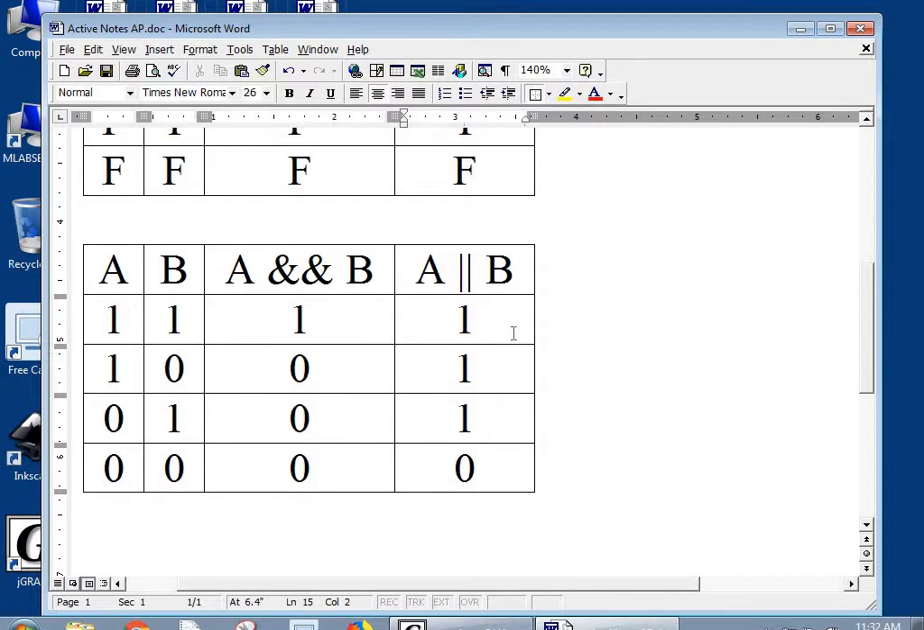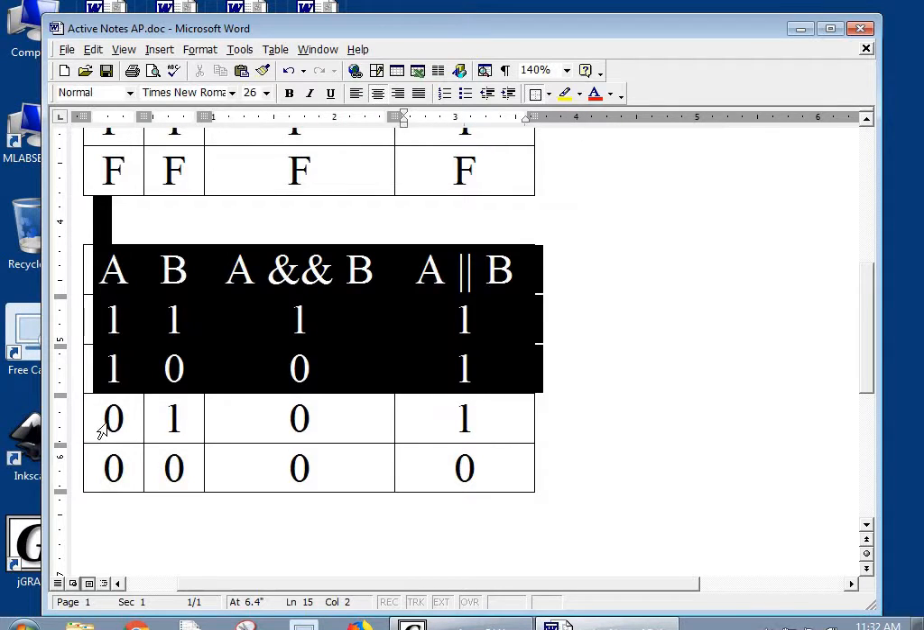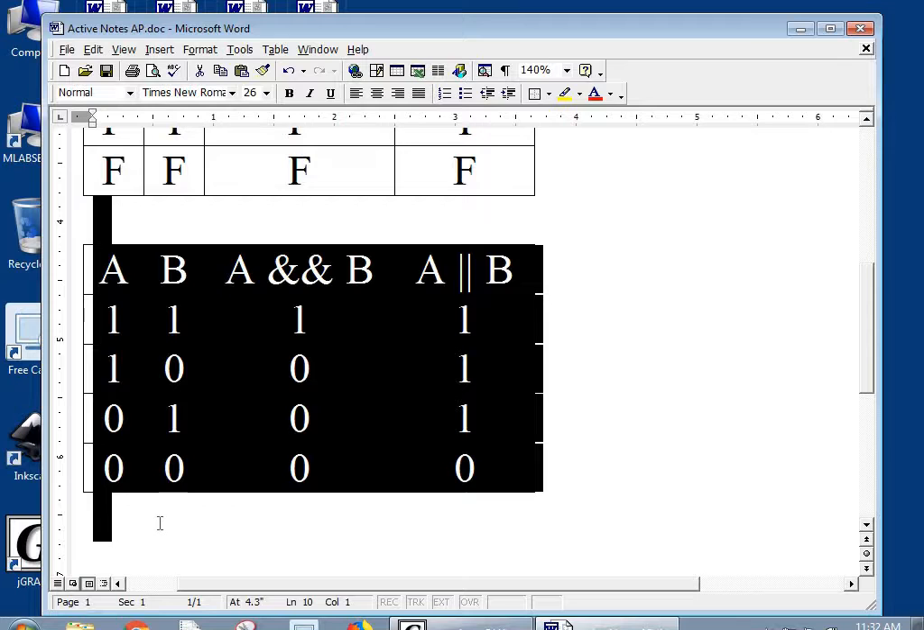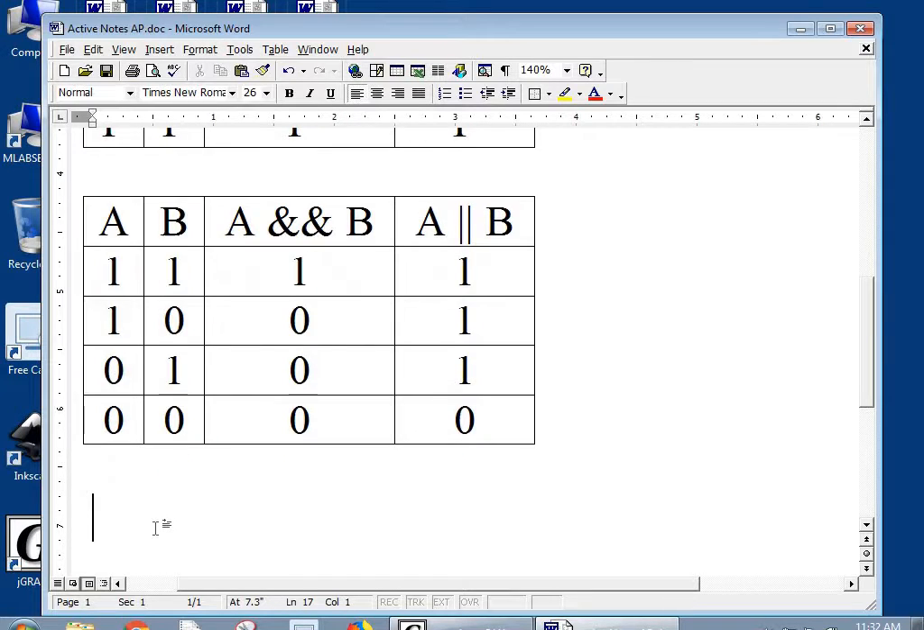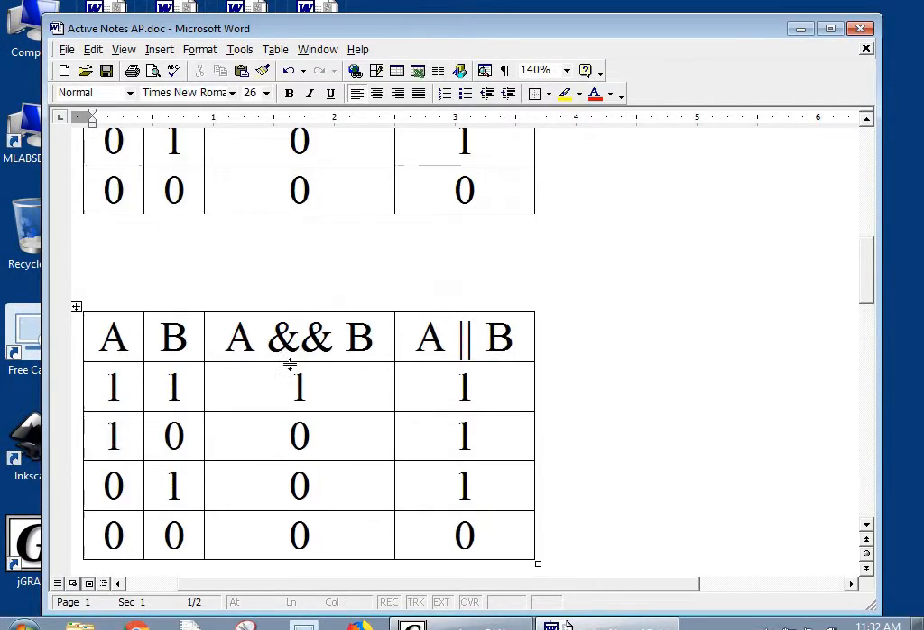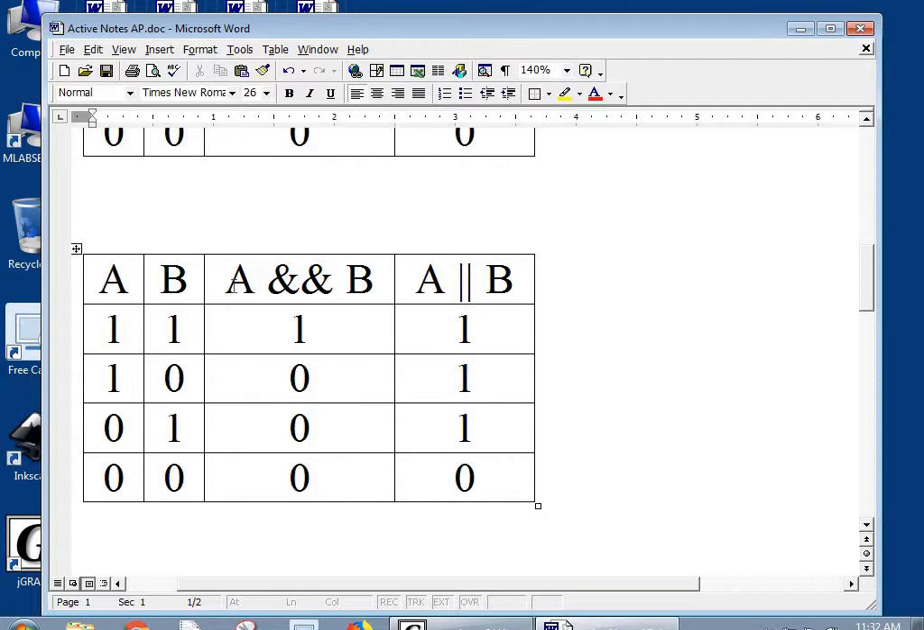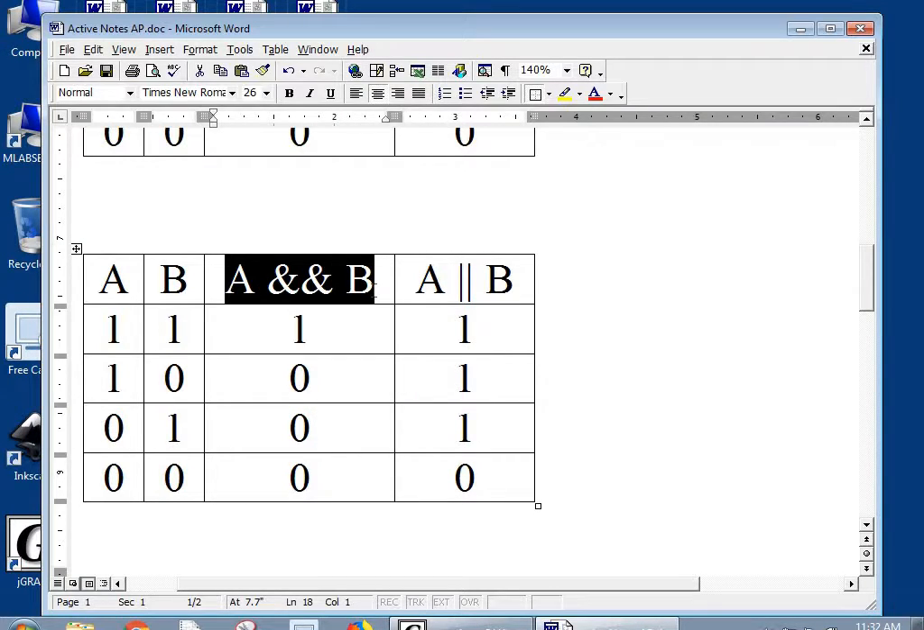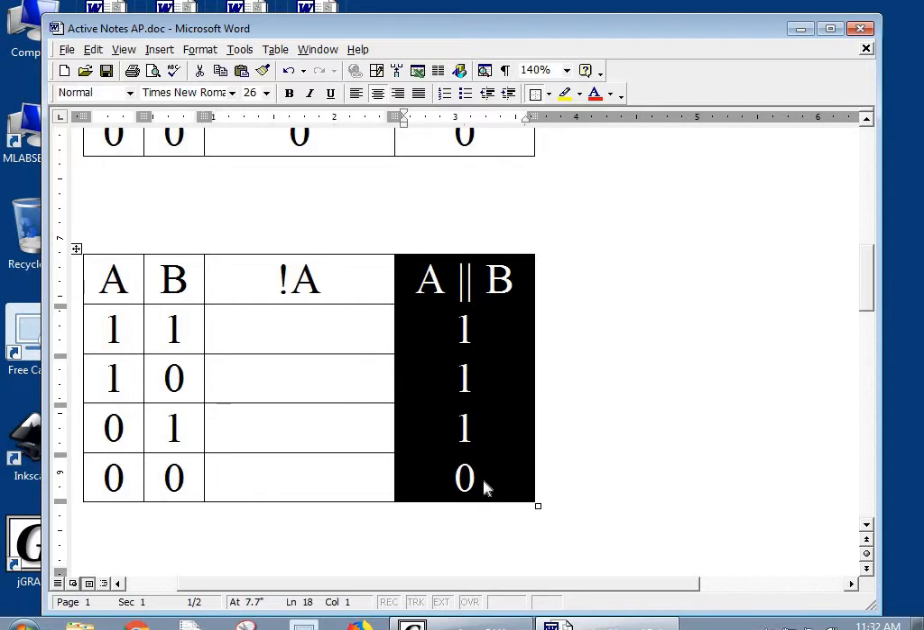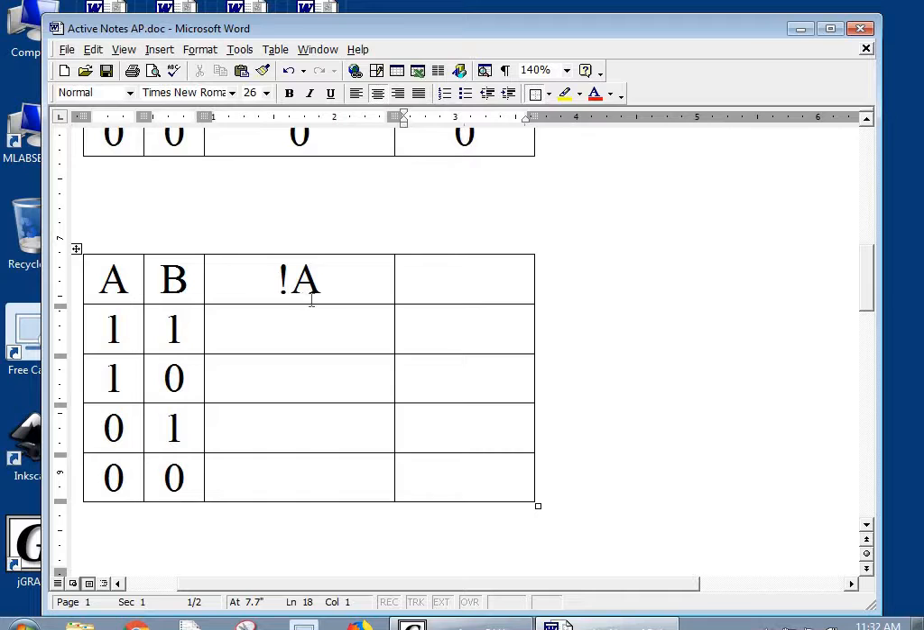So we have another twist, and that is the not symbol. So this exclamation point, we already learned that means not, but let's deal with it in this context.